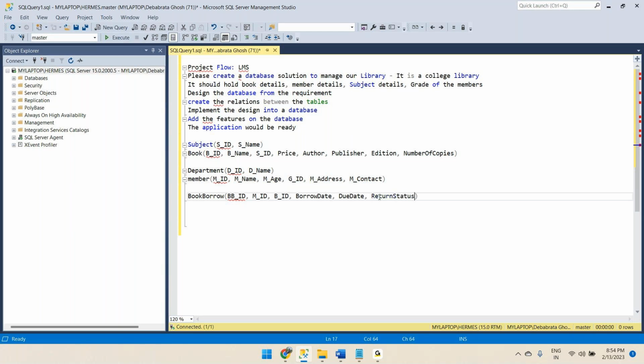So these are the details that are mostly required to design our solution. Yes or no? Okay, so is it clear, right? Now this part is done. Now let's create relations between the tables. We need to relate the tables.